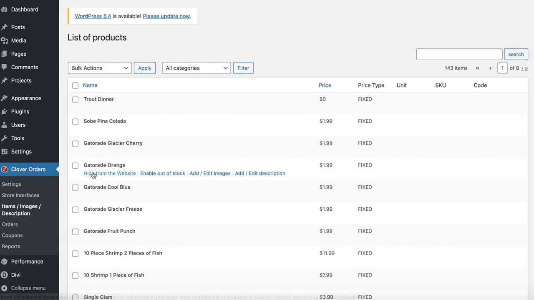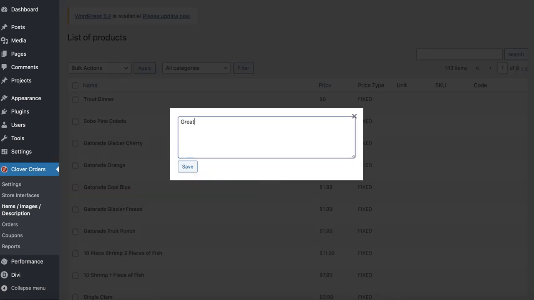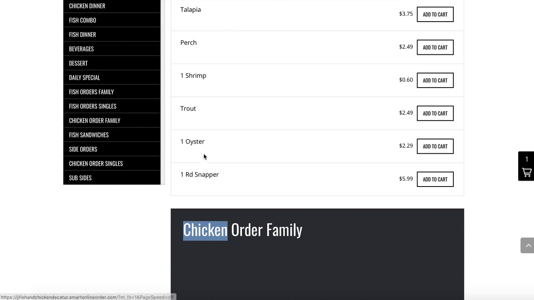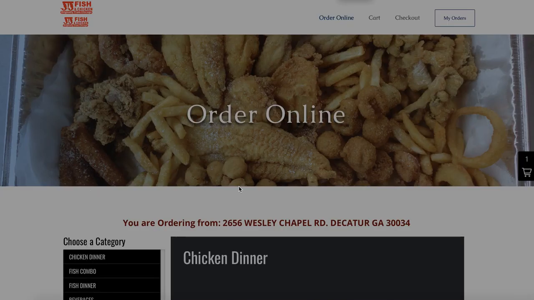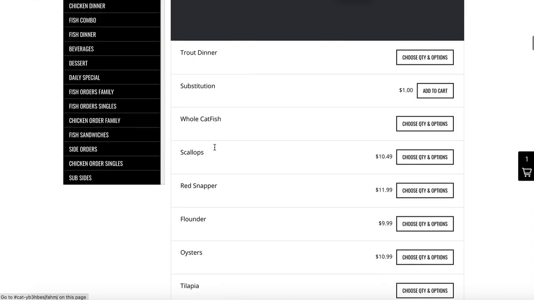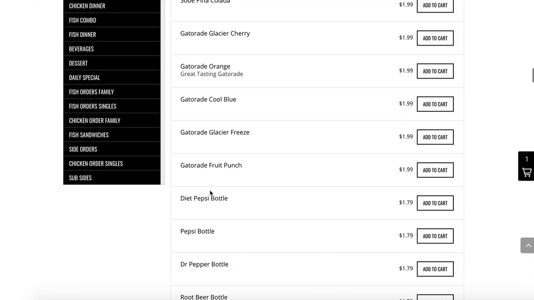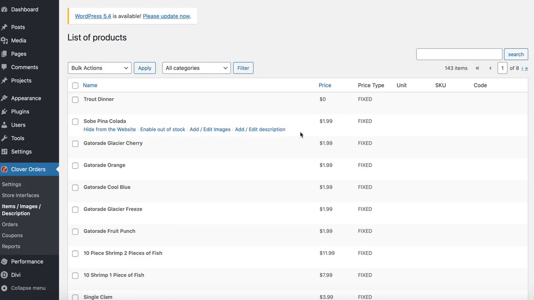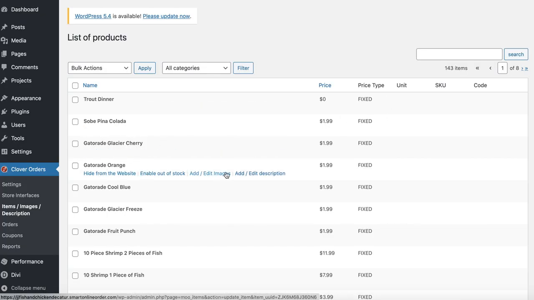You can add images to it. So for the Gatorade Orange, you can add a description to it. Great tasting Gatorade. Okay. Press save, and then I go back here. Now I have to find my Gatorade. Let me see where that's at. Beverages, okay? So I'm sure it's under beverages. Yeah, see, great tasting Gatorade. So you can add a description to your items, okay? Let me just remove that because I don't want that to stay there.